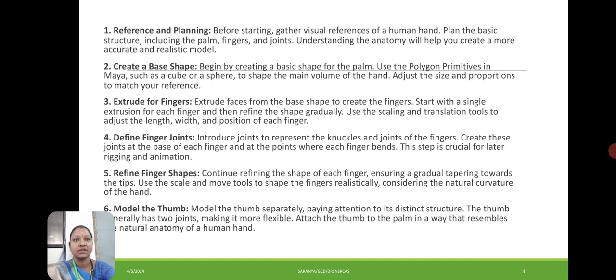The first step is reference and planning. Before starting, gather visual references of a human hand, and plan the basic structure including the palm, fingers and joints. Understanding the anatomy will help you create a more accurate and realistic model. The second step is to create a base shape. Begin by creating a basic shape of the palm. Use polygon primitives in Maya such as a cube or sphere to shape the main volume of the hand. Adjust the size and proportion to match your reference.